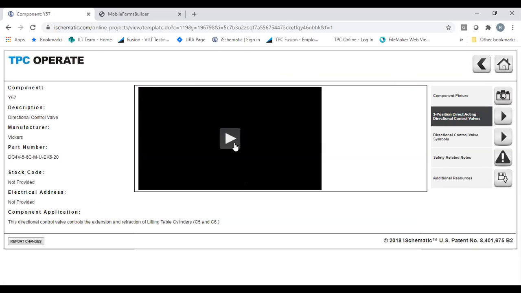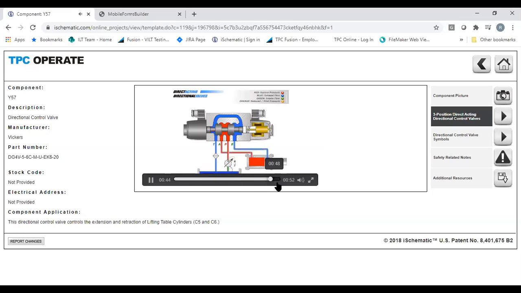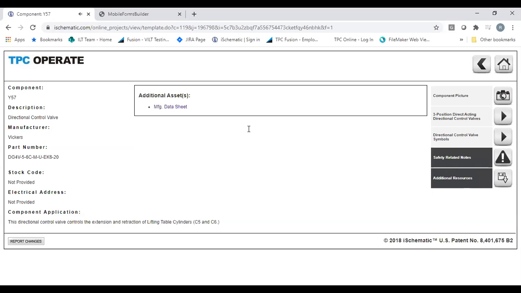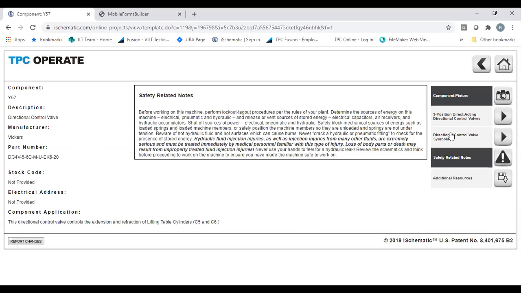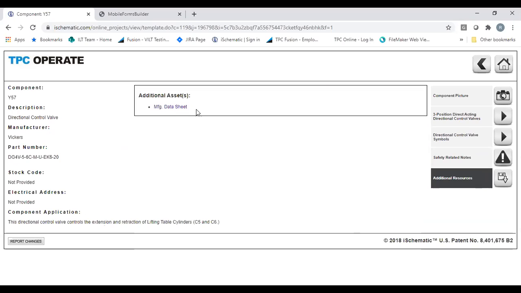Just know that this technology is available. So here's a video of how this thing works. I'll just run through that so you don't hear all the voiceover, but it is voiced over, where it shows you the animation of how this valve should work. There's safety notes, so how to lock out or tag out this machine, the picture of where it's located in the field, but then additional resources, anything else you want to dump in here.